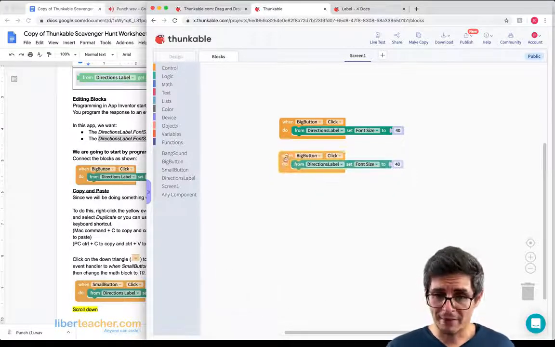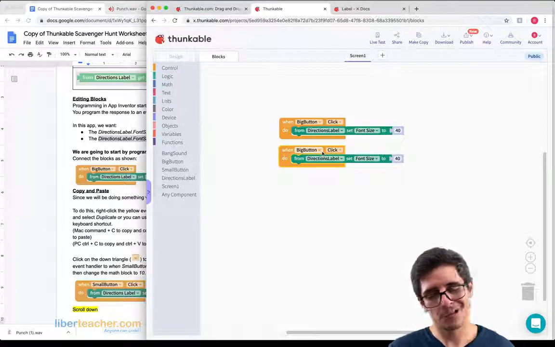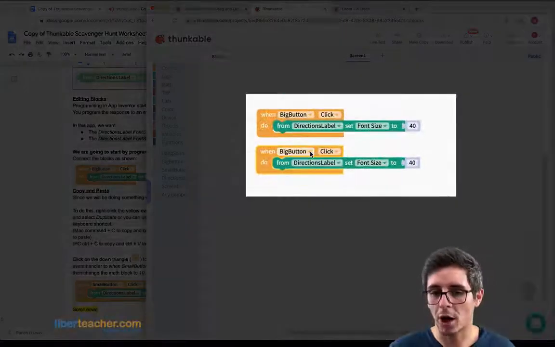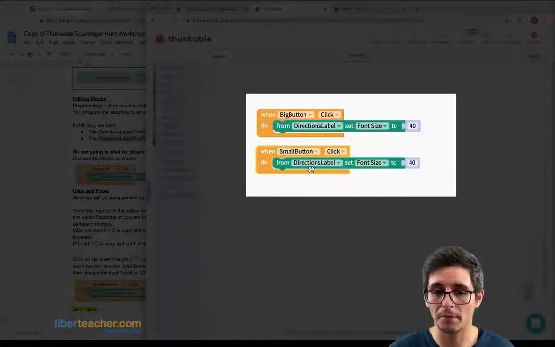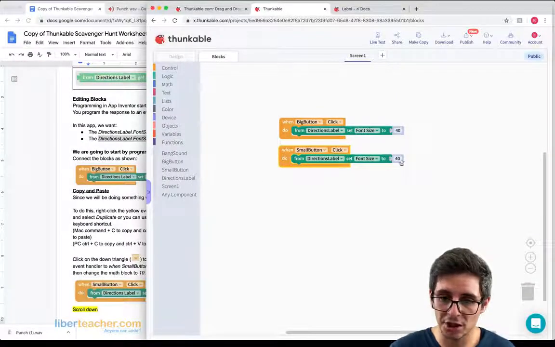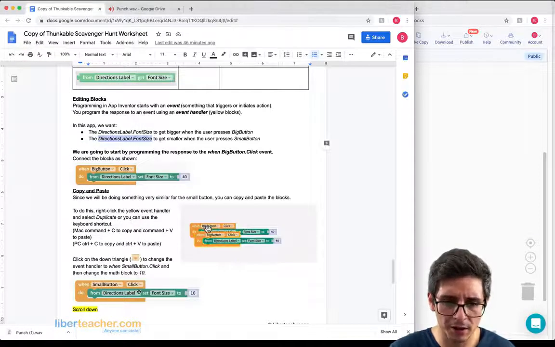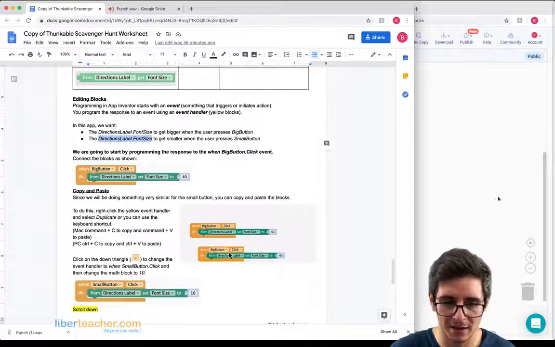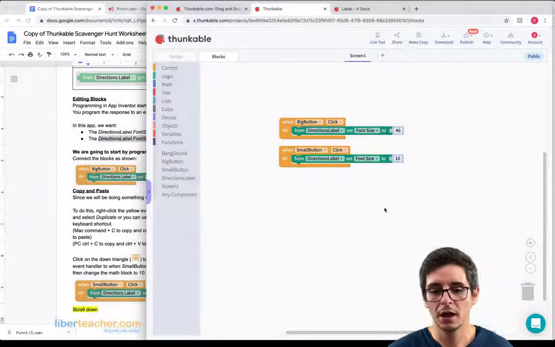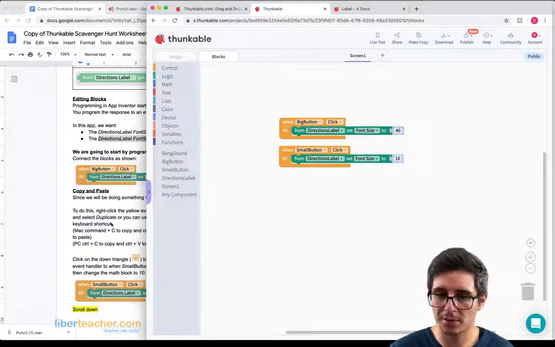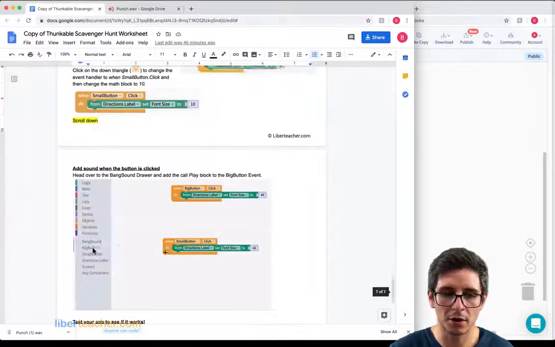So then what we have here is two of the same blocks. We don't want that. So these are actually drop-down windows. So we can go ahead and click the drop-down window and I can change it to be the small button. All right, and we need to change our font size. The font size that we're looking for is a font size of 10, all right? So I'm going to go ahead and change this to 10. And we have our big button click and our small button click event handlers all ready.